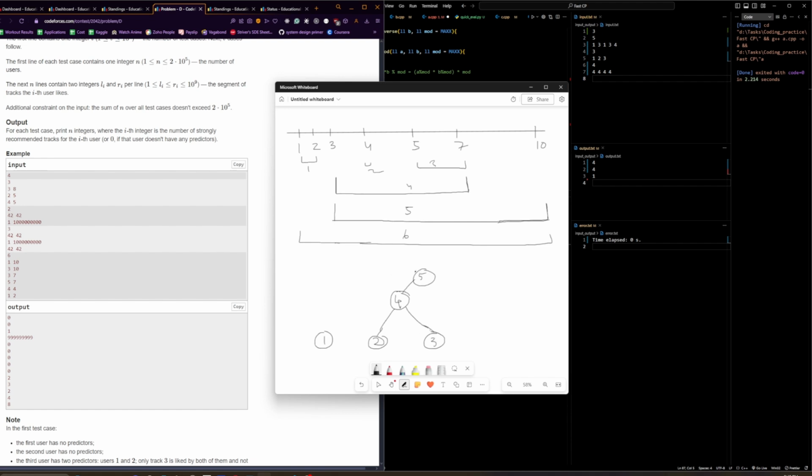Then I have 6. If something is here, that has to be here. Now if something is here, that has to be here. Okay.